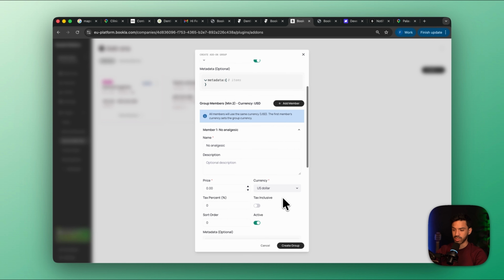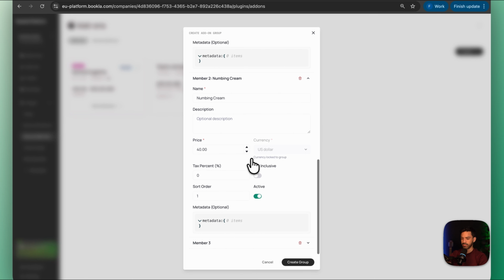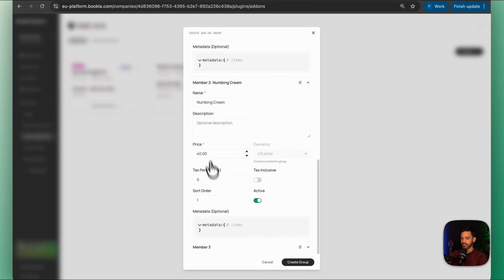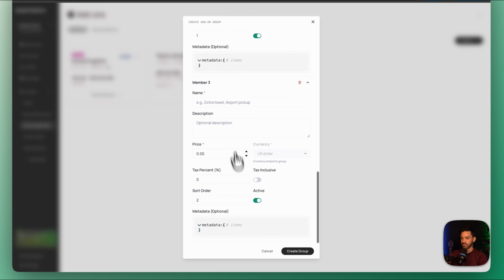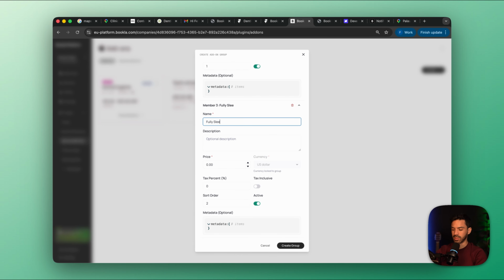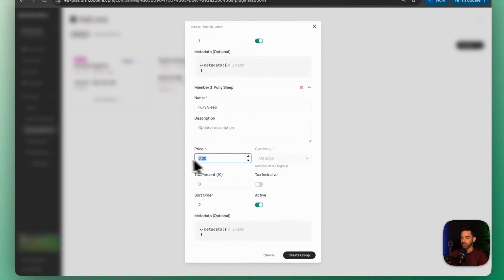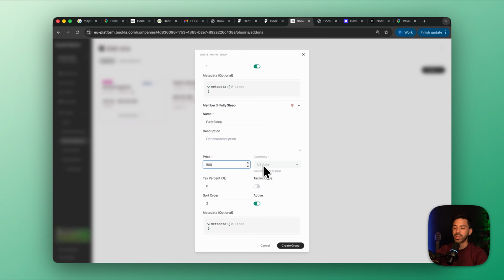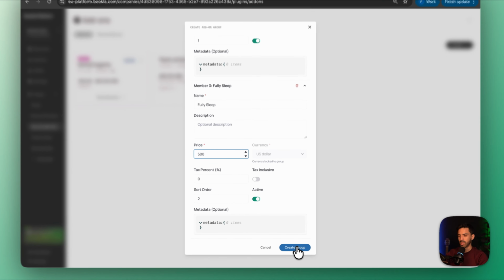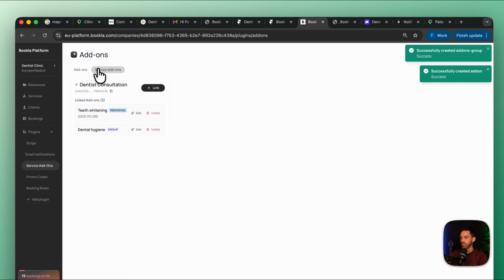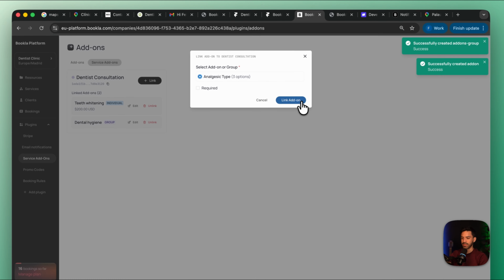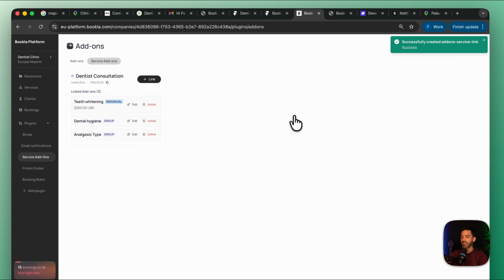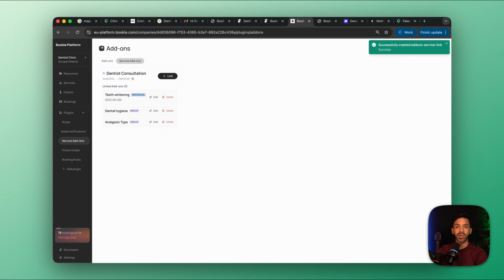And the third one will be fully asleep. Let's call it like that. And this will cost $500. Believe it or not, there will be people that will pay $500 to be fully asleep to get a cavity fix. So we create it and then we link it. Great. Amazing. So we have everything, so we can go ahead and incorporate it inside the web.